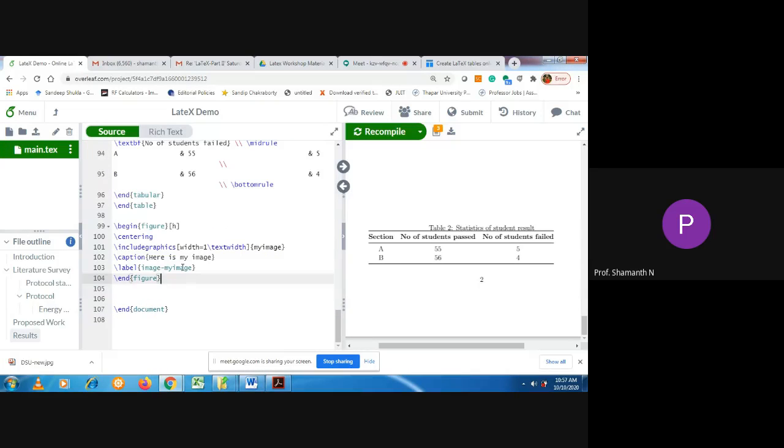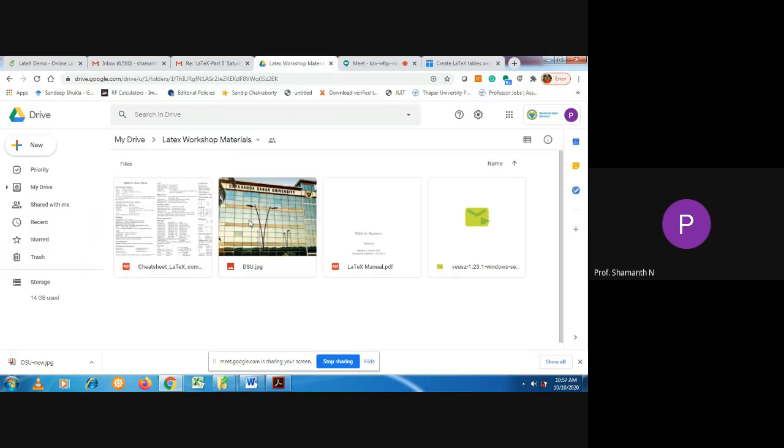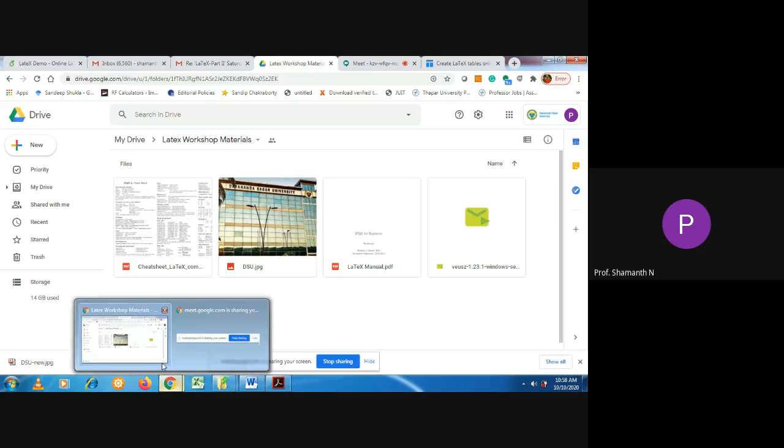After copy pasting it, in the Google Drive that I have shared, there is a DSU building photo. So there is a DSU building image. You download that and keep it in a folder. Download this DSU image file and keep it in a folder. Next procedure I will tell. Okay, I hope everyone has downloaded it.